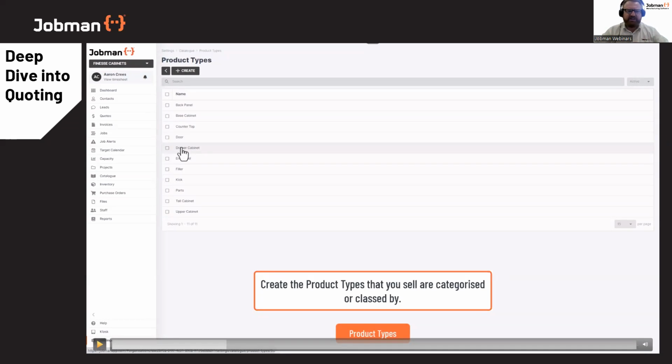Start with a handful of product types. I'll use the cabinetry as the example again, which could be base cabinets, drawer cabinets, upper cabinets, and tall cabinets. That's a good starting point. For a lot of you that have signed up in the software and have chosen cabinet making, for example, as your pre-configuration of organization, a lot of this work has already been done for you.